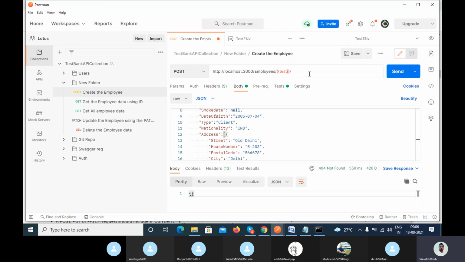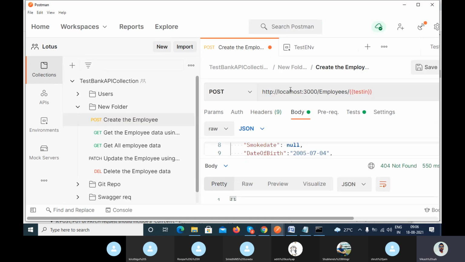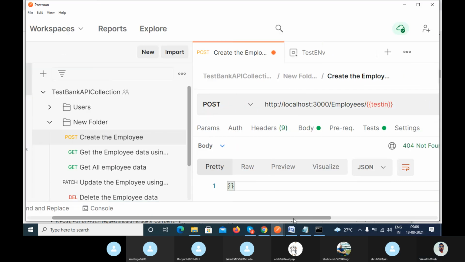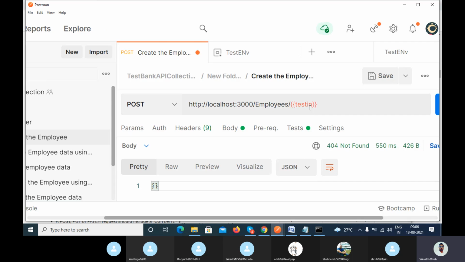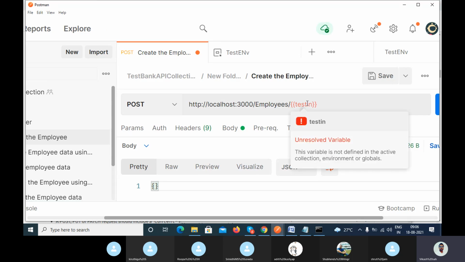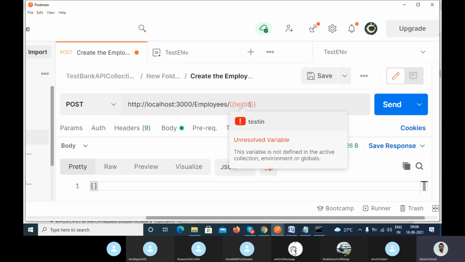Let's suppose I am using something invalid. Now guys, can you notice the color gets changed here? If you do it on your machine, you can easily notice that. Let me increase the size. The color is red. When you hover your mouse over the variable, you will get the message "unresolved variable", along with the text: this variable is not defined in the active collection, environment, or global. That means this particular variable is not used inside the environment.